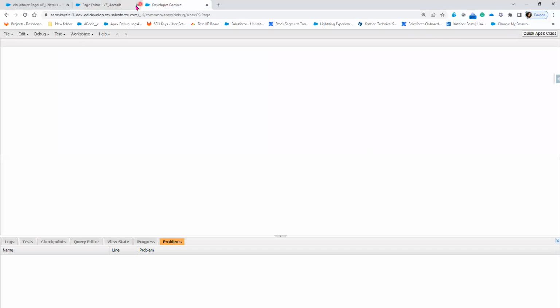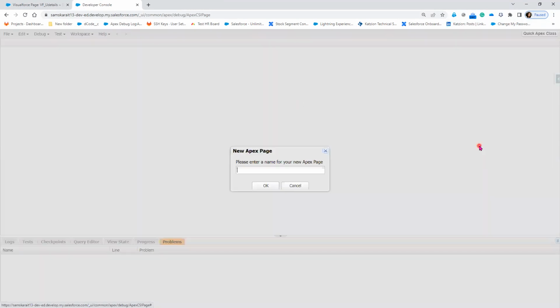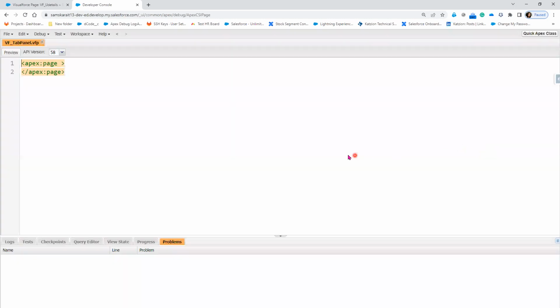Now, today we are going to implement another Visualforce page. Let's click on new Visualforce page. Let's say VF underscore tab panel, click on OK. Now, for the tab panel, most of the data we are displaying is related to the account. So I'll use standard controller equal to account.